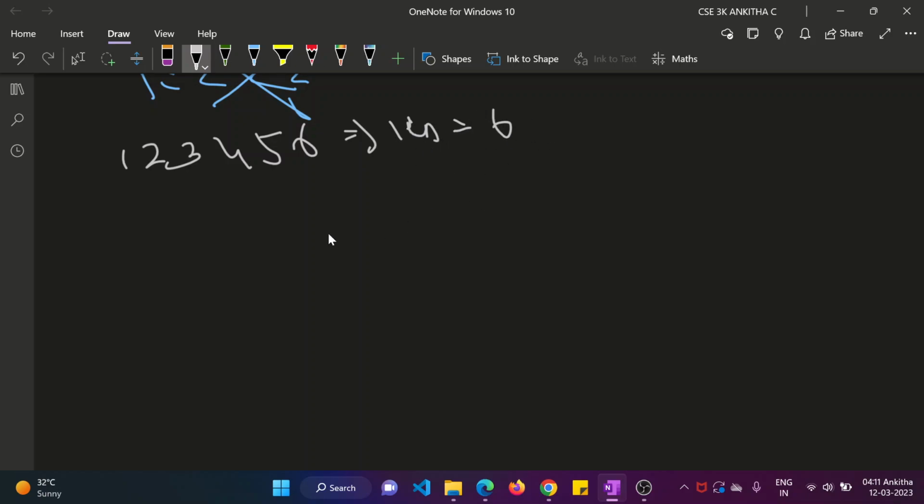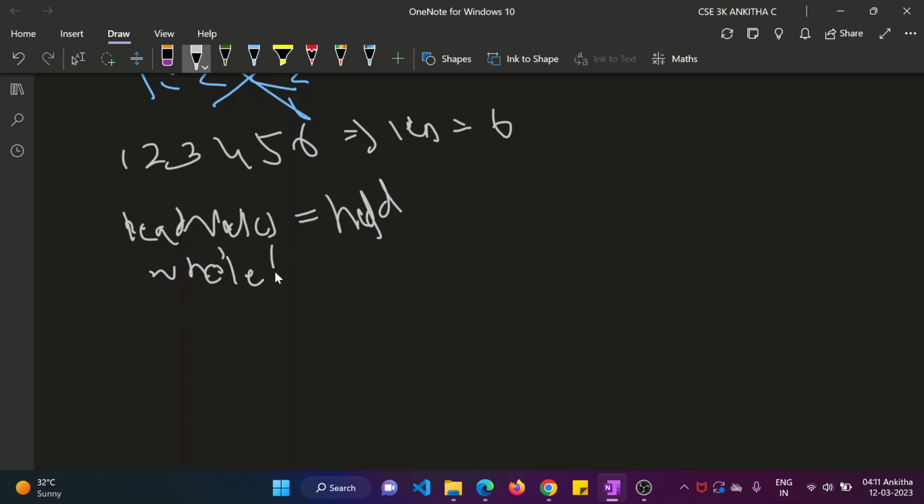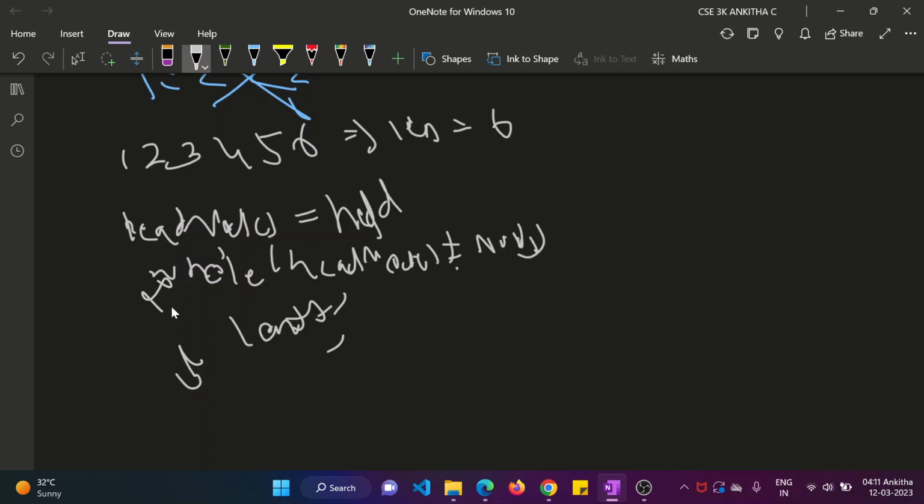We'll create a list node, head node 1, that is pointing to the head of the linked list. And then we iterate while head node 1 is not equal to null, length plus plus. So by the end of this while loop, the length value will be equal to 6: 1, 2, 3, 4, 5, 6.